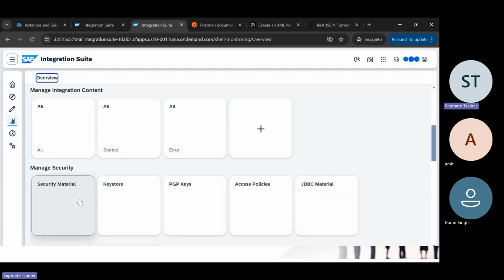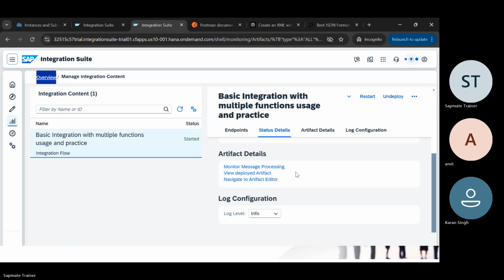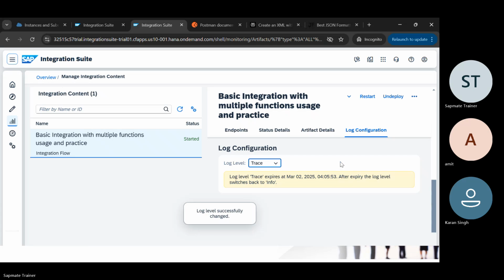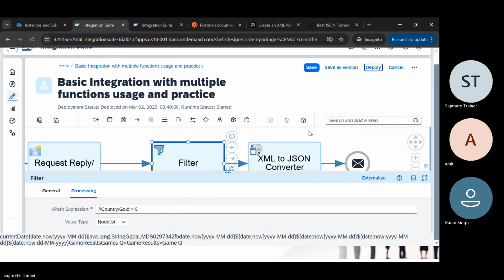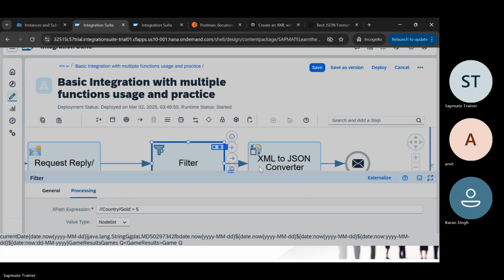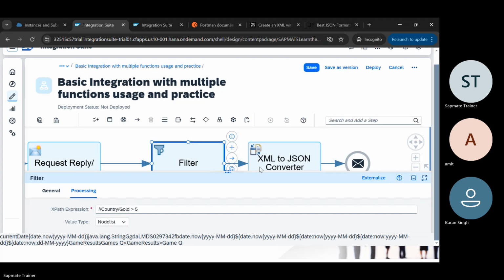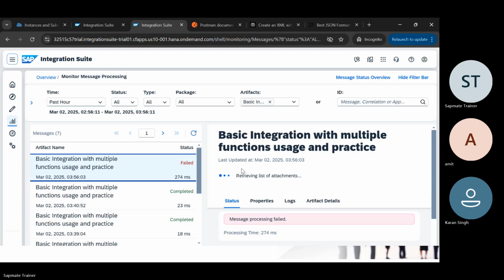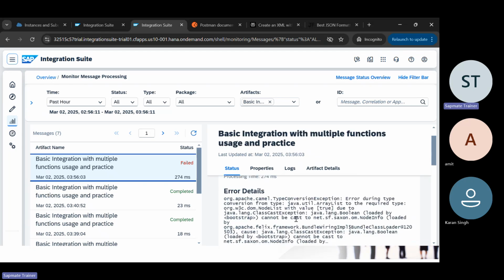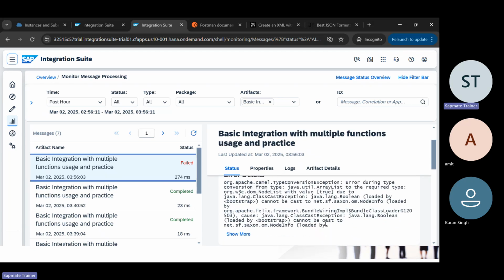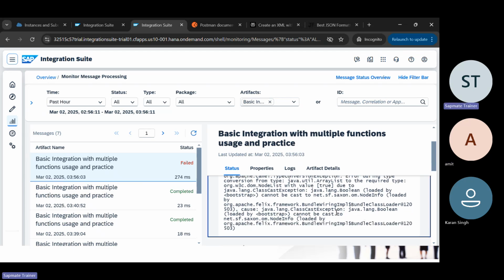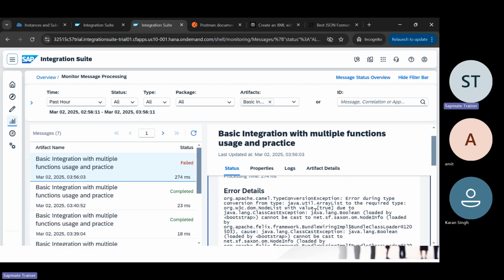Just putting this in trace mode. Something has happened over here. Cannot be cast. Bundle class loader java util array list.